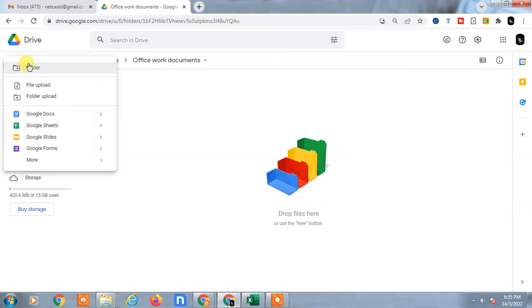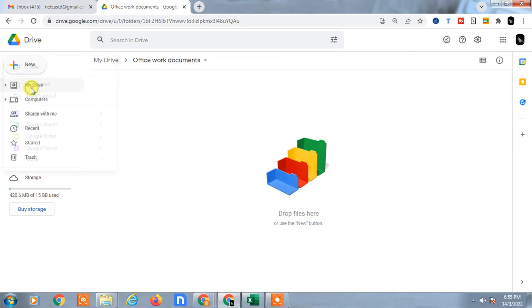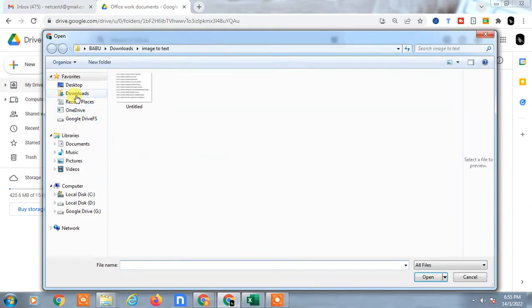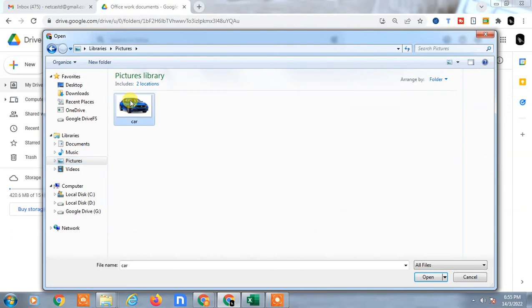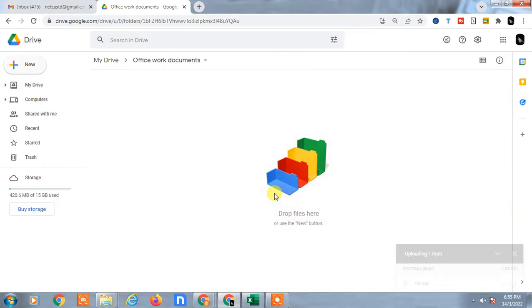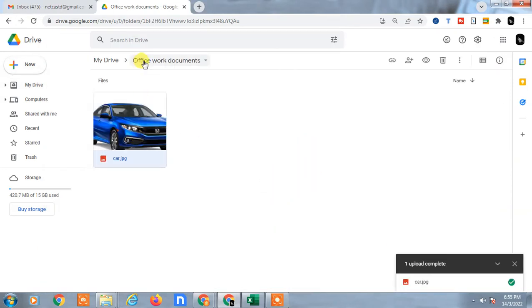Now you can go to New again and you can upload a file into this. Go to file upload and just find the file where you have saved it. I will upload this image. You can also upload an Excel sheet, Word file, anything, PDF and all. I just upload the image only, so it will be uploaded here. So I uploaded one image in this folder. You can see this is the folder name and the file.